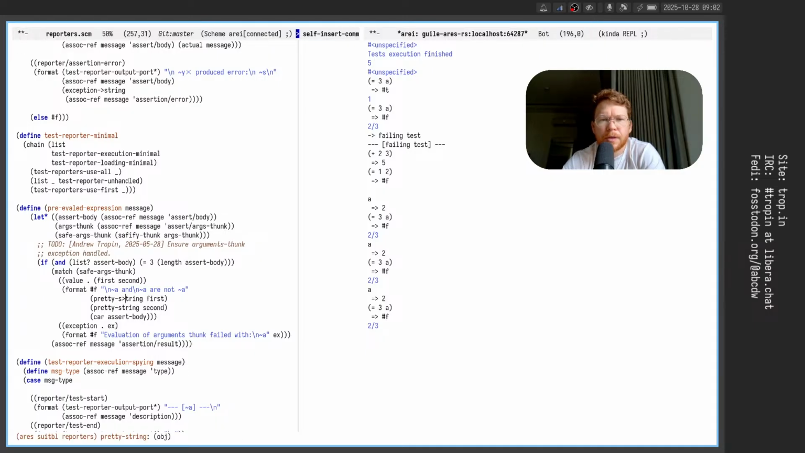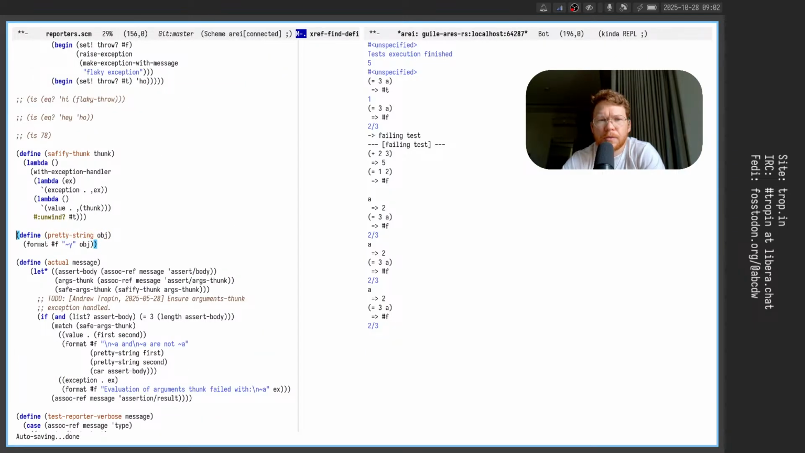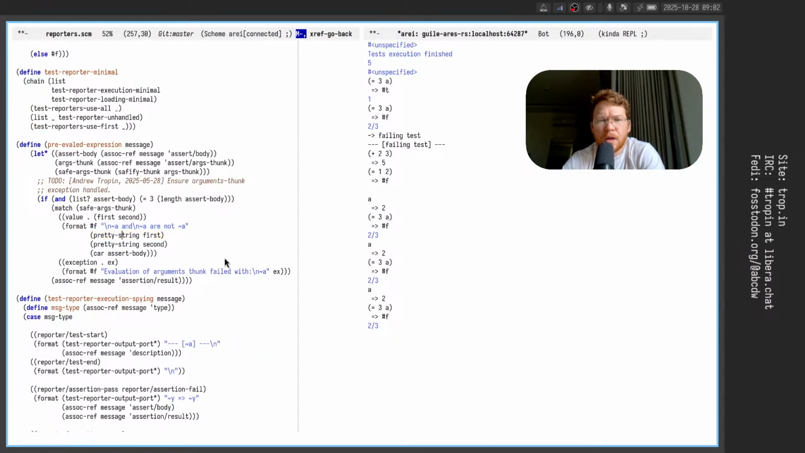What is pretty string? Pretty string. Car assert body. Pretty string second. Oh, list a third body. It's enough.